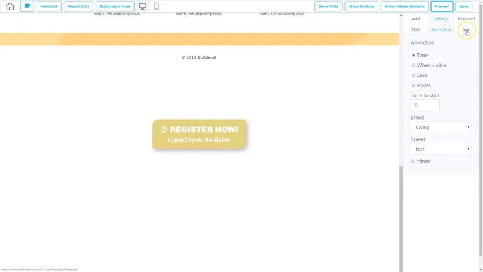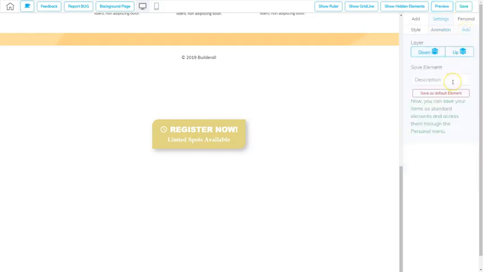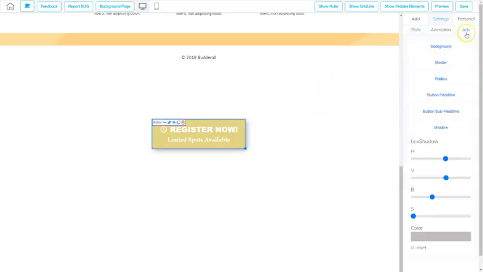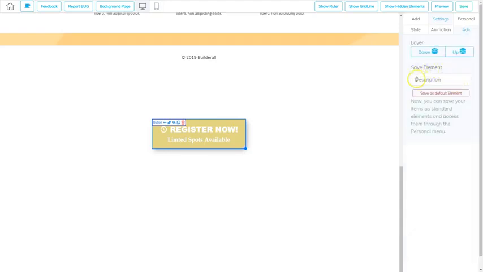The last area that we'll look at in desktop view is advanced. And in this area, we can work with the layer settings so that elements can be layered one on top of the other. And then also save elements. So you can actually right-click this element to activate it, go to advanced, name the element, and click save. And it will save it in your personal area so you can use this element again on another page or even in another website in the same account. So those are all the things that you can do with the button inside of the desktop view.